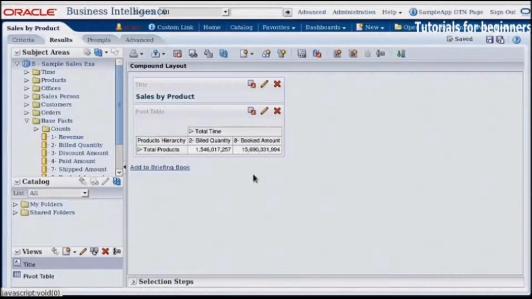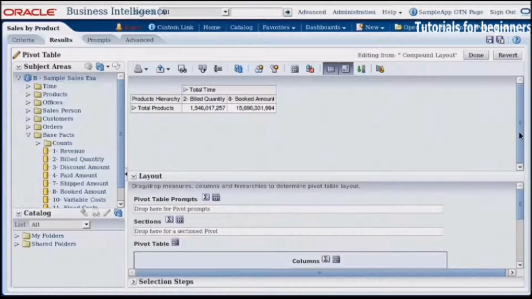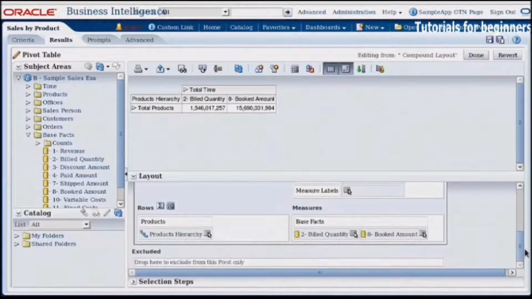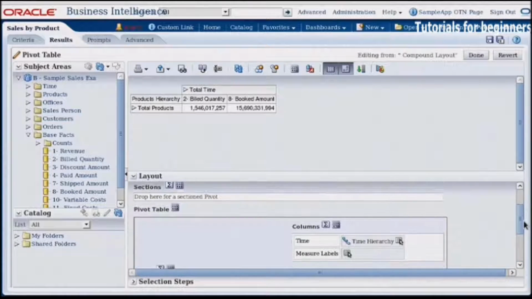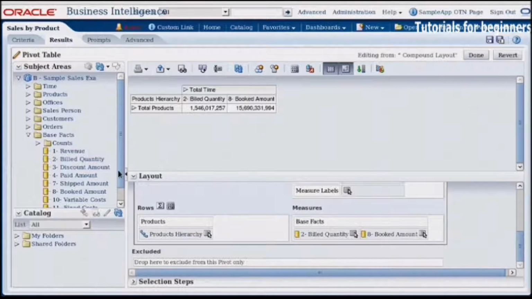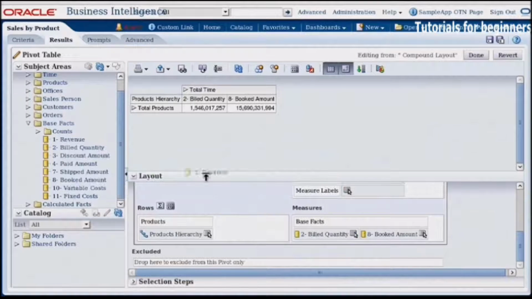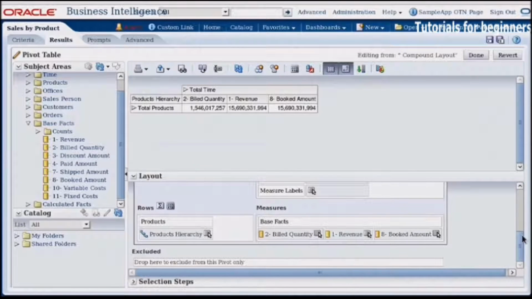What I want to do is edit this pivot table, and I want to add a revenue column to it. Okay, I want to add the revenue, and I'm going to stick it right in between the build quantity and the build booked. And basically, I just want to show you some different formatting techniques.